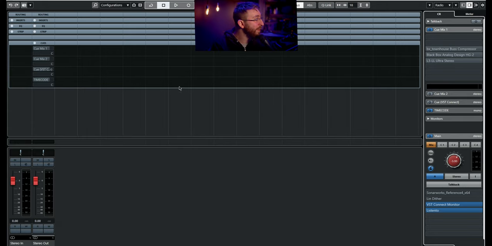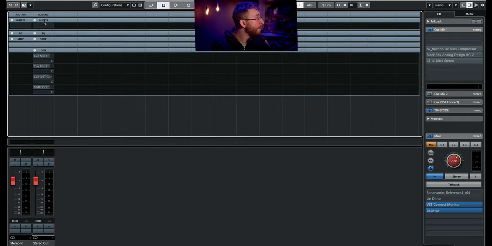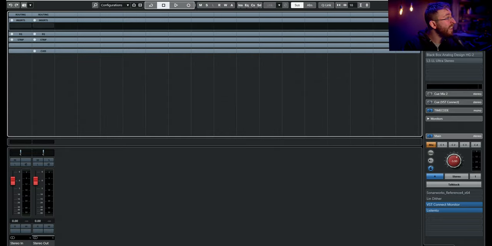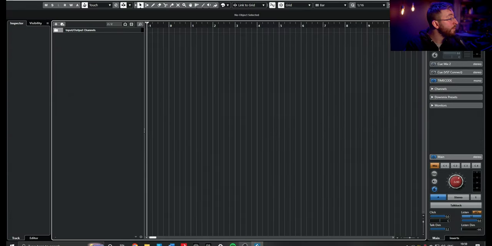But because I'm not sending through the stereo out where I do a bunch of master bus stuff, I can still build that. I just copy my plugins, whatever master strip I may have there. That's how I'm getting my DAW stuff into my interface.